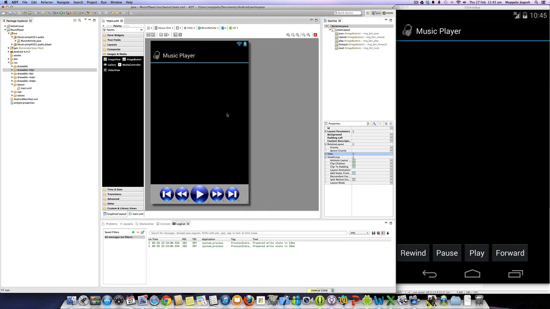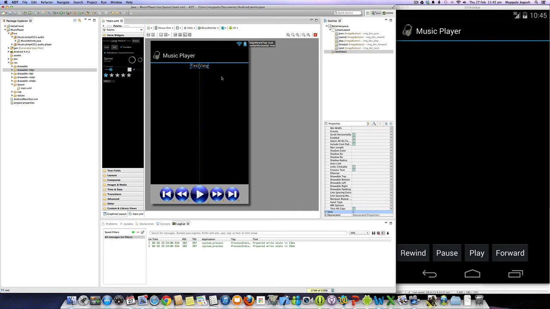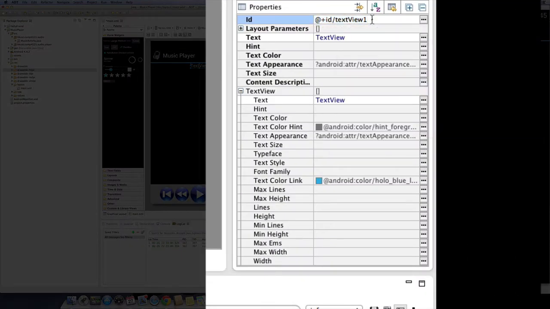Now, in addition, typically in a music player, you would also see the title of the song being displayed on the screen. So to display a title of the song, let's make use of a text view. So let me drag in a text view to the screen and then position it right at the top there, and then let me change some of the properties. So I will call this text view song title. Obviously, makes sense.